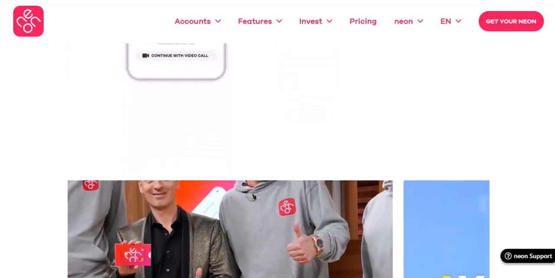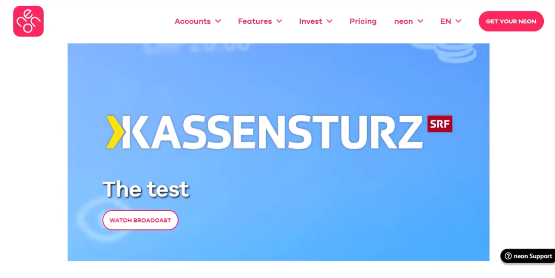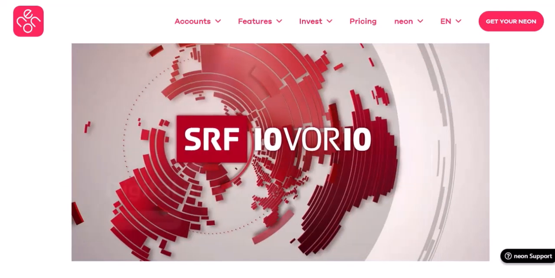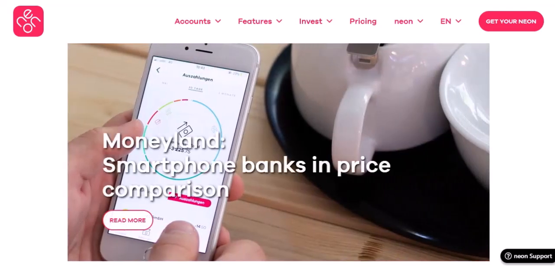The takeaway, fueling your financial freedom. By keeping your Neon account topped up, you unlock a world of financial freedom. From sending instant payments to splitting bills with friends, the convenience of a digital bank is hard to beat.